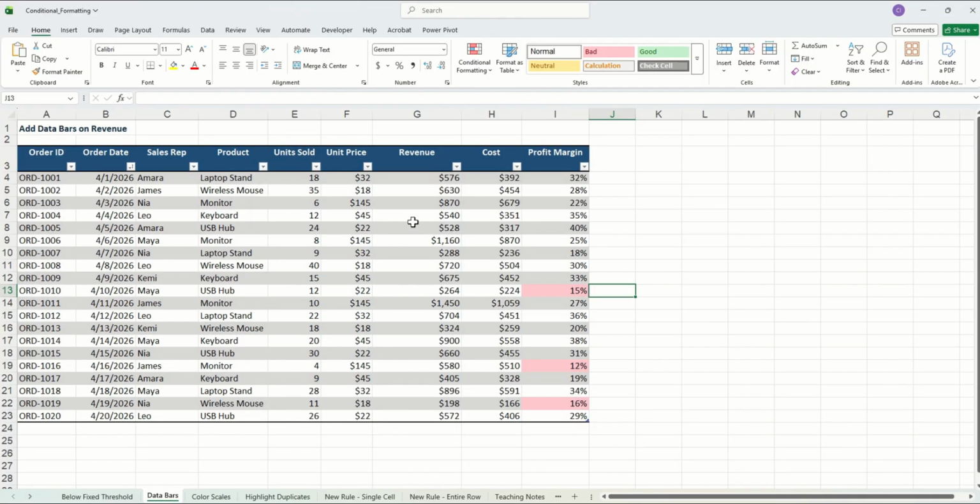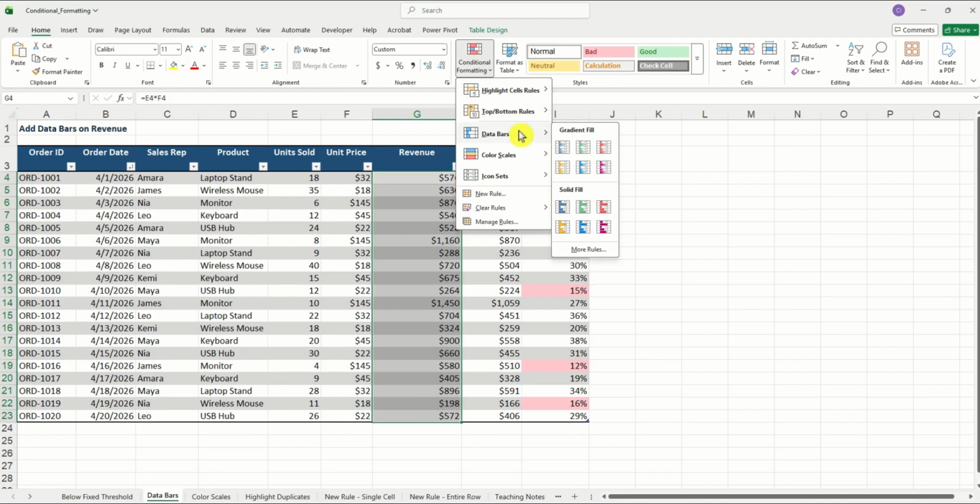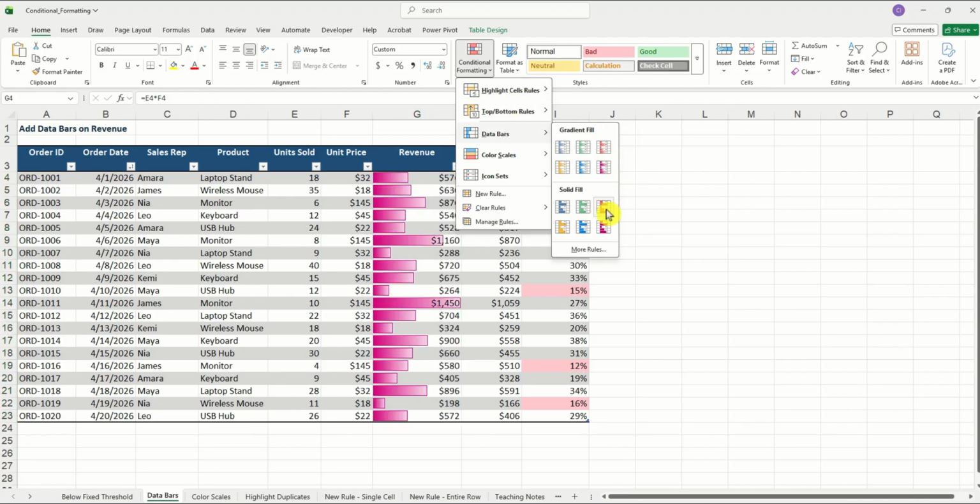For our next example, I want to show you how to use data bars. Data bars make it easier to compare numbers visually. So let's add data bars on our revenue numbers. So I'm going to select the revenue cells, go to Conditional Formatting, go down to Data Bars, and we have the option to select data bars.